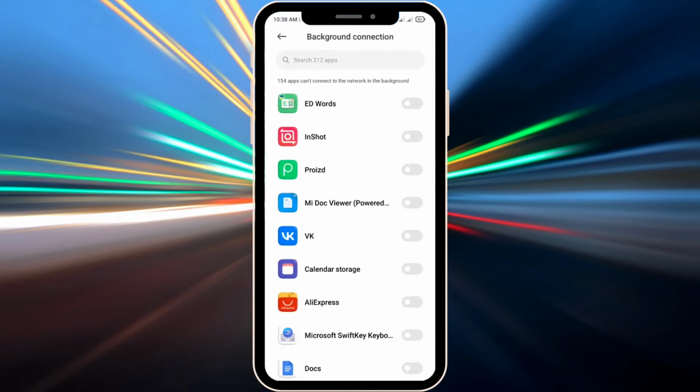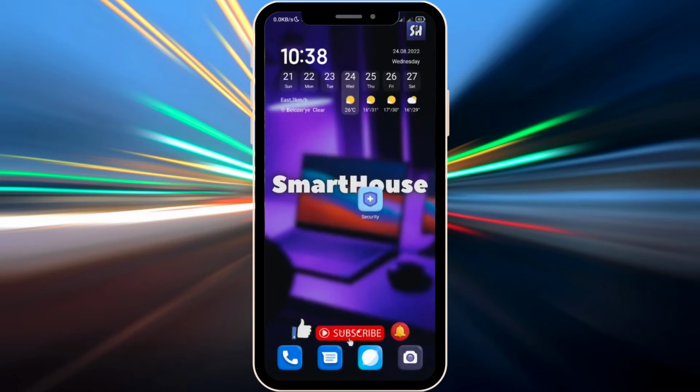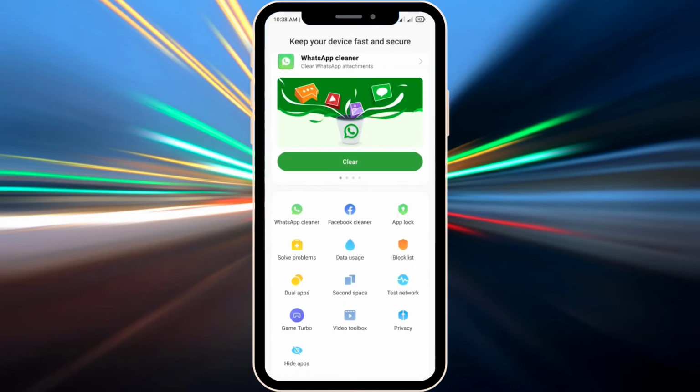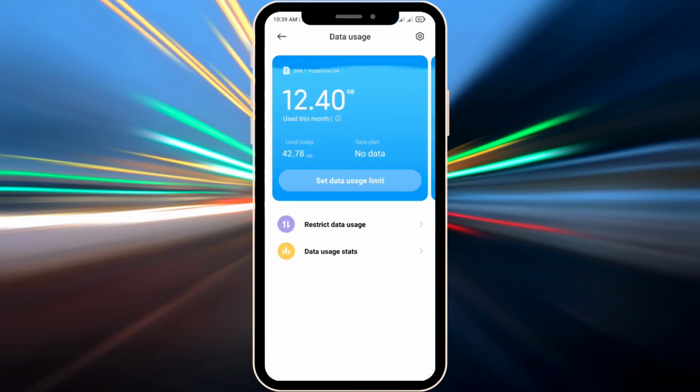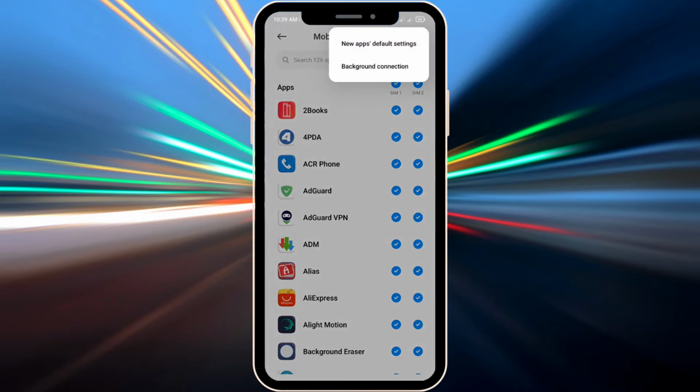Now I just wanted to make a little caveat. If you don't have the same button here, you don't have to worry. I'm going to show you another way to get to the same setting if you don't have it located where I just showed you. We just need to go into security, it's pretty simple, and system application. Usually every phone has it. Next we're going into data usage and into restrict data usage. Here we just need to press these three dots and go into background connection. It's basically absolutely the same setting.